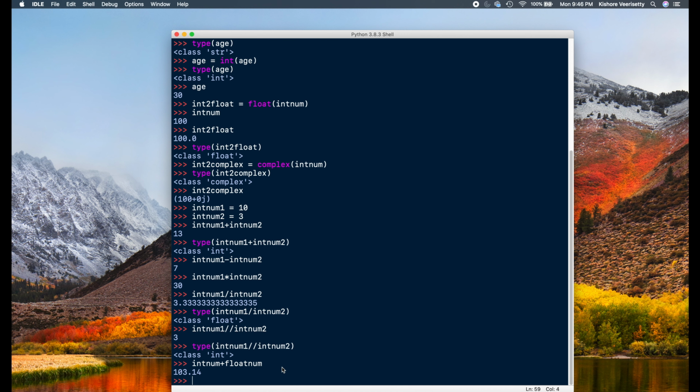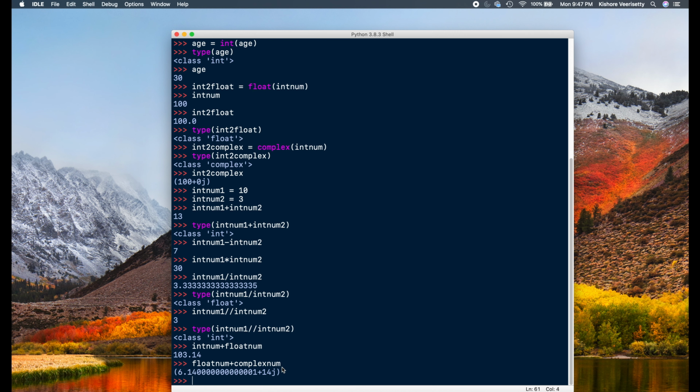Similarly, you can add a complex number as well. So float num plus complex num. Hit enter, you'll get the result as 6.14 plus 14j. So this is how you can get the values if you are adding two different number type variables. And also you can get only the imaginary part or only the real part of a complex number. How can you get that?